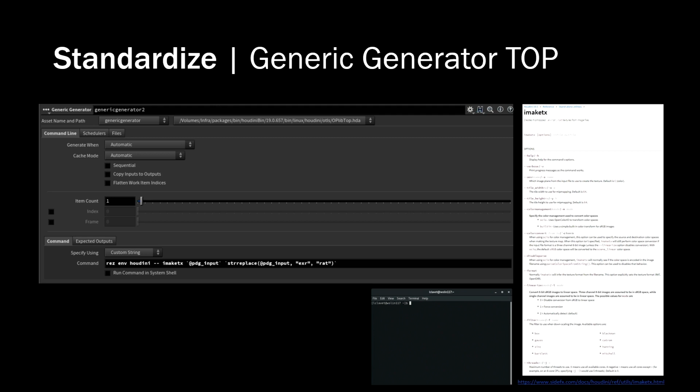I decided to use the RAT file extension, but I could have kept EXR. It was just, for me, easier to see what was the old one and what was the new one, but I could have kept EXR.